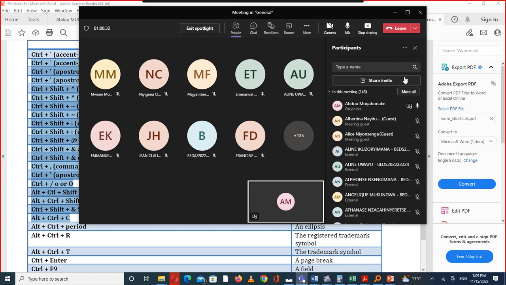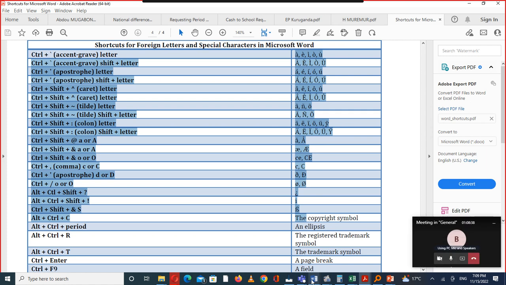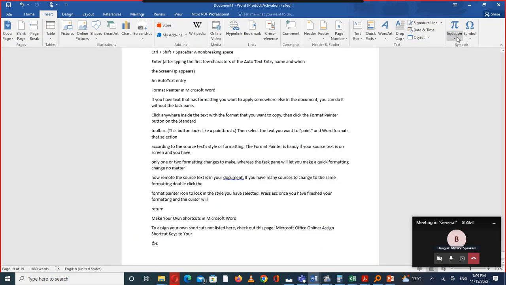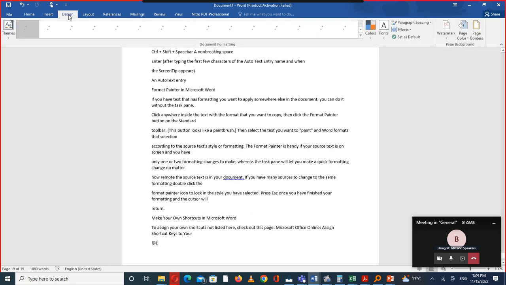Okay. Then let's go with MS Word, as I said. Last time we finished with inserting the equation, but here in Insert, we can also insert symbols. Then going to Design. Design, I have already also explained this.